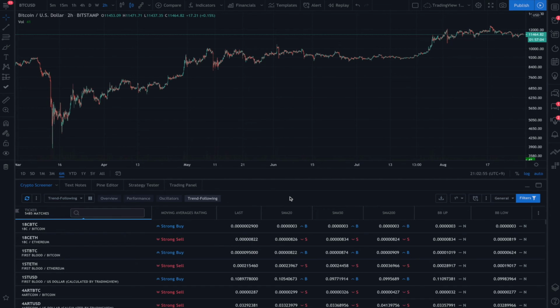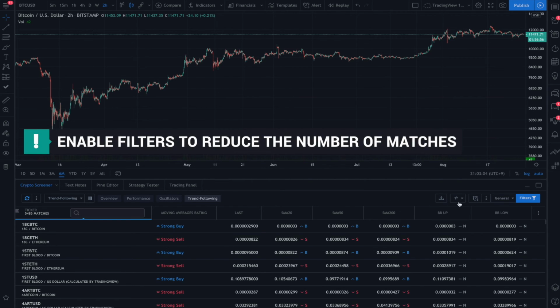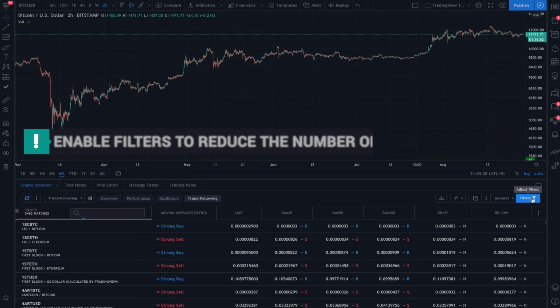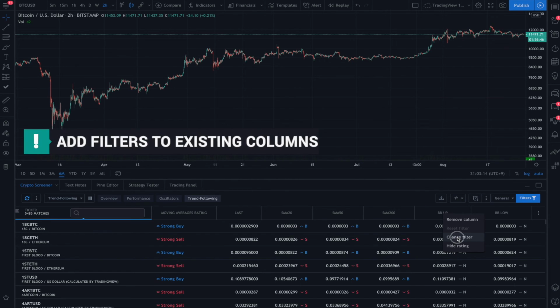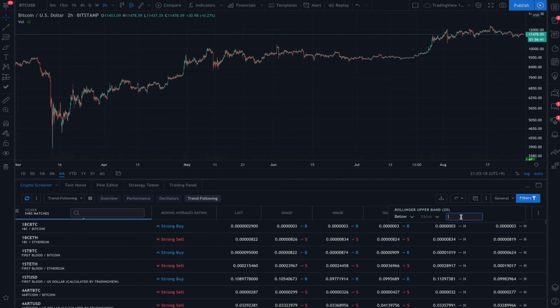One thing you'll notice about this is that there's an extreme amount of matches. That's because I don't have any filters enabled. We can enable those filters over here where it's glowing blue filters. But actually a secret is that we can secondary click one of these and we can change the filter. So if I want to look for Bollinger Bands up and put in a value, let's see.